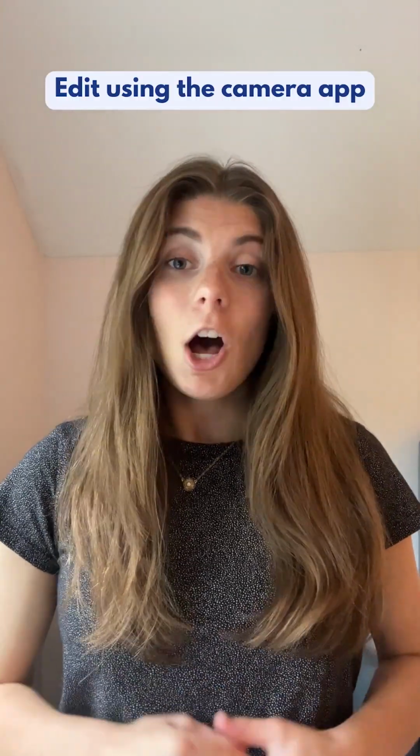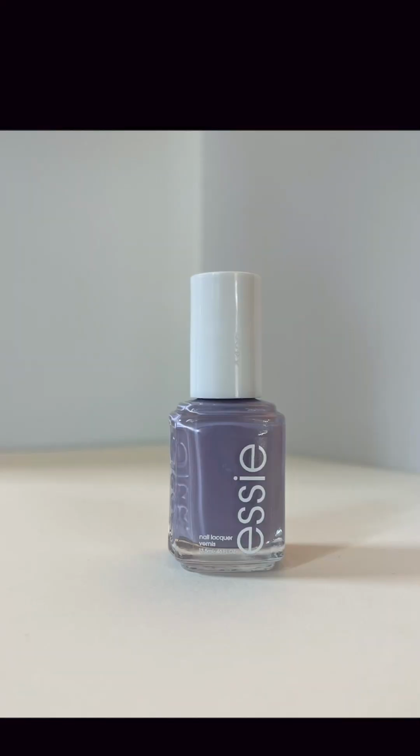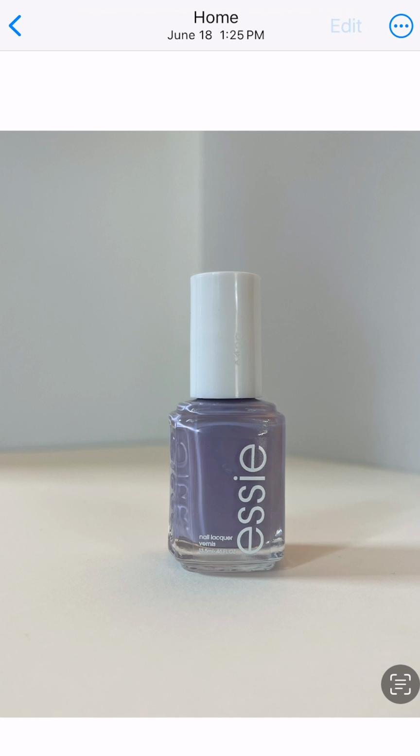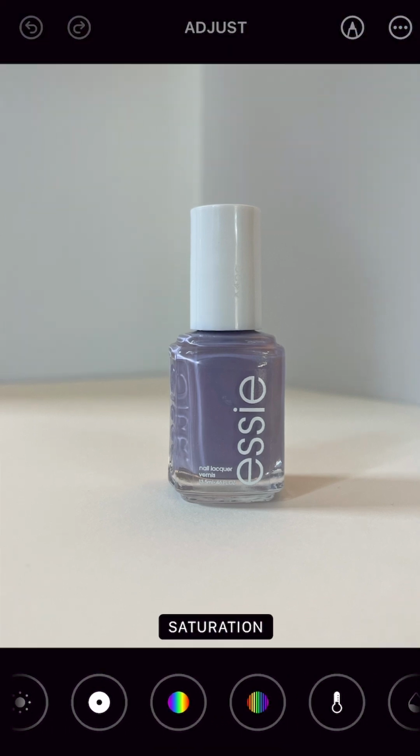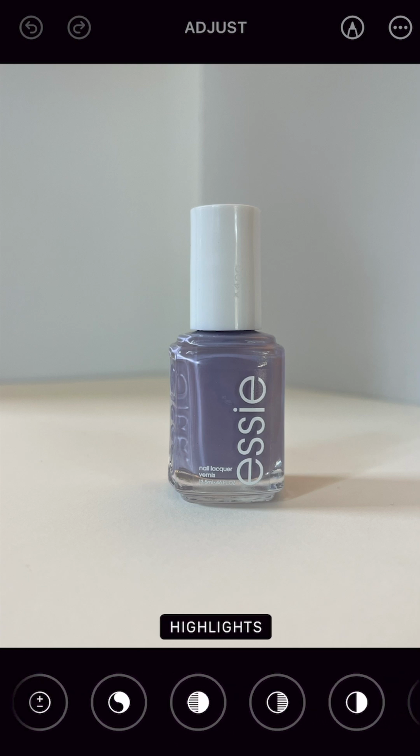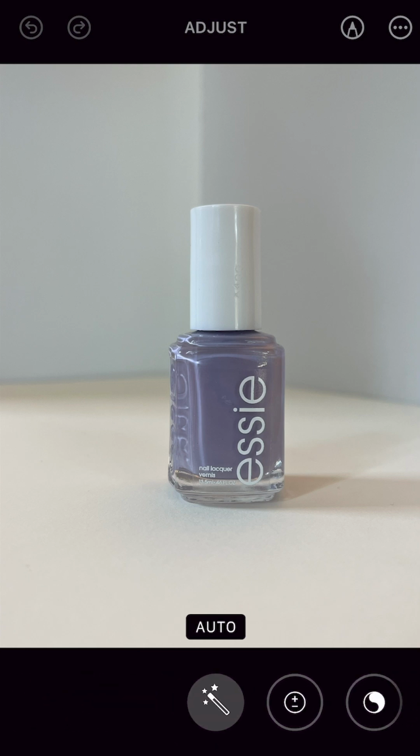The first way that you can edit your photos, which is super simple, is just directly from the iPhone camera app. All you have to do is open up the photo you want to edit, hit edit in the top of the screen, and you will see all of the editing tools pop up at the bottom of your screen. There is a button you can press to auto edit the photo, but I would suggest steering clear from that because it doesn't always edit it the way you want, and you have a lot more control over how the photo looks if you manually edit the photo.